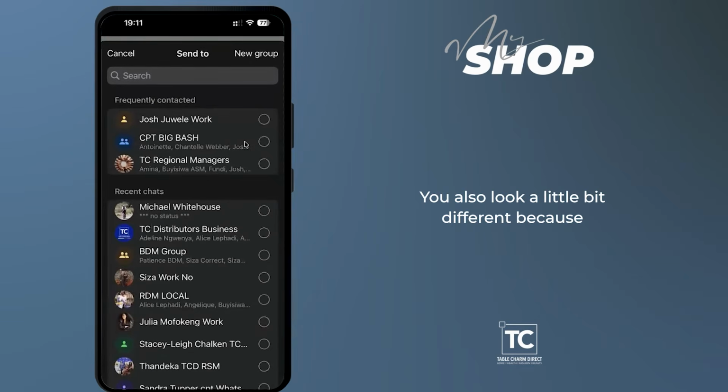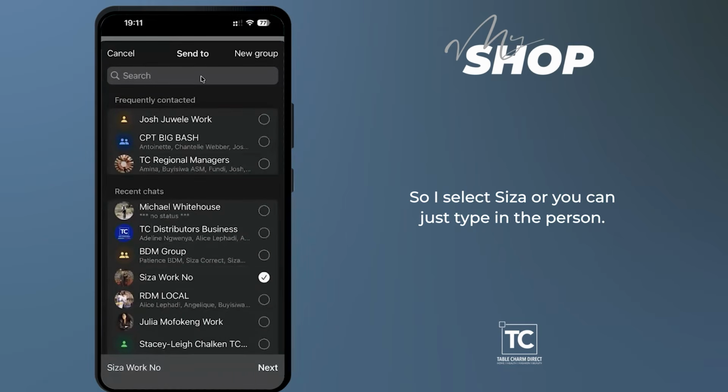Yours will look a little bit different if you have a Samsung phone or Android phone, the interface will look a little bit different, but the functionality is exactly the same. So say I want to send this to Caesar. So I select Caesar, or you can just type in the person.